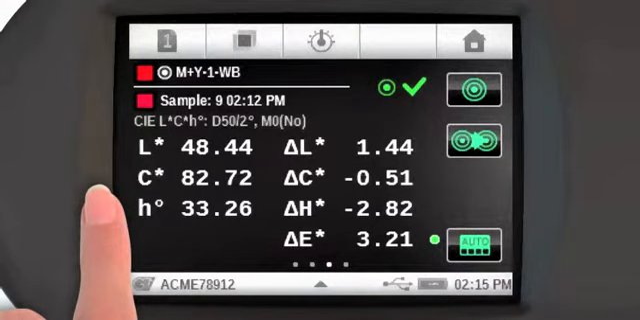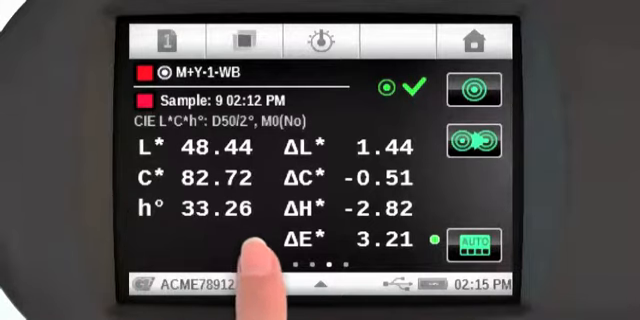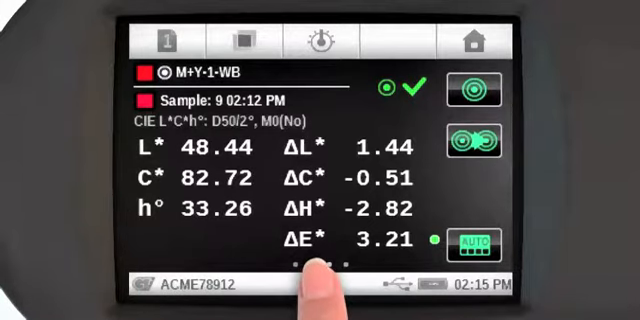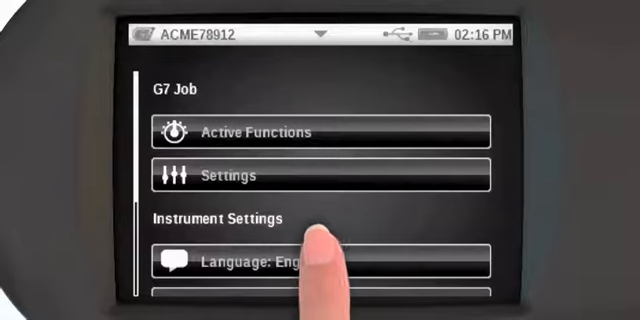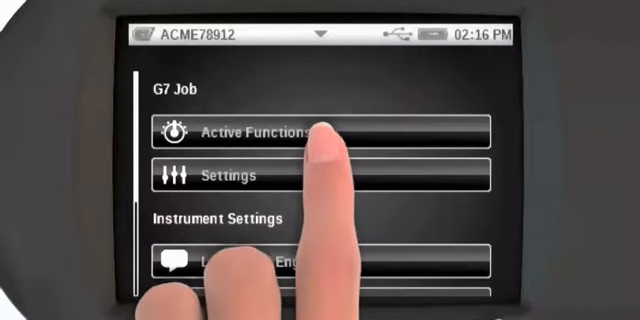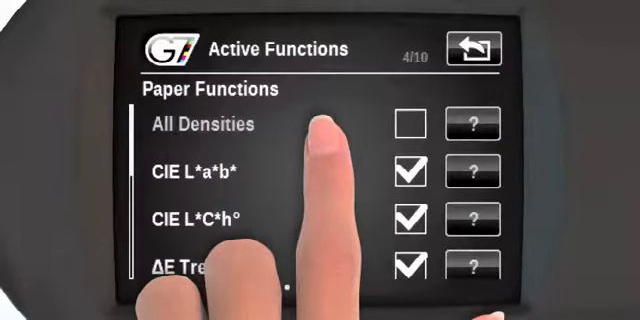Let's look at how to enable and disable functions. Tap on the up arrow at the bottom of the screen. Here is where we can select the functions that we want to make active. Under Active Functions, you will see that they are divided by function type. First, we see all paper functions that are available. Where there is a check in the box, the function is active.